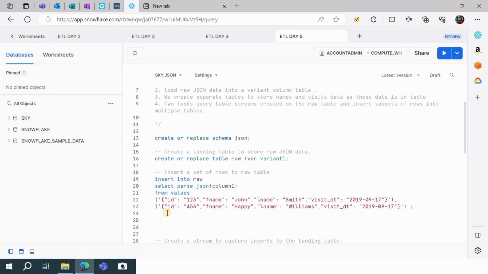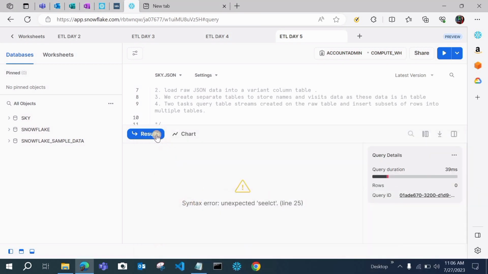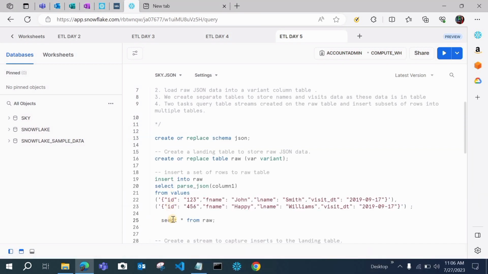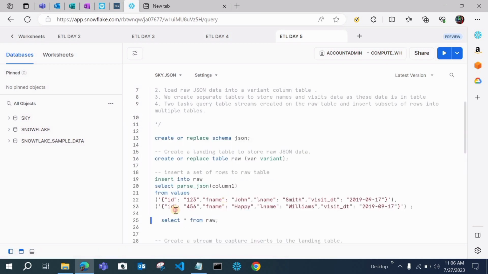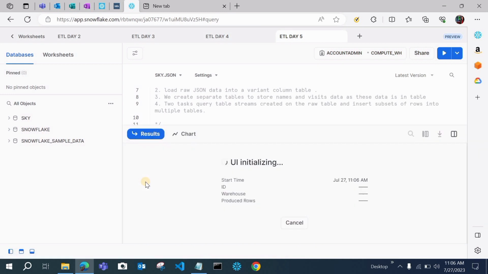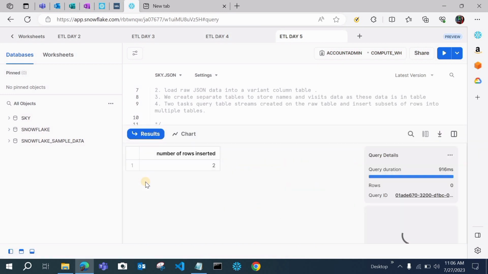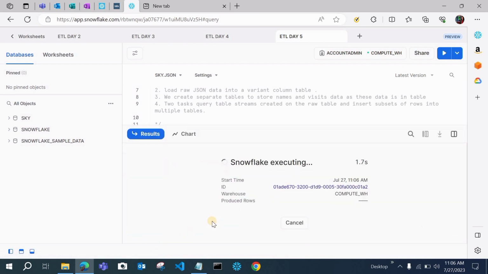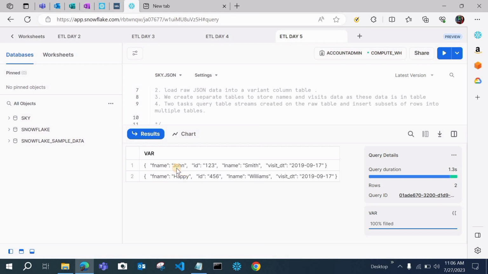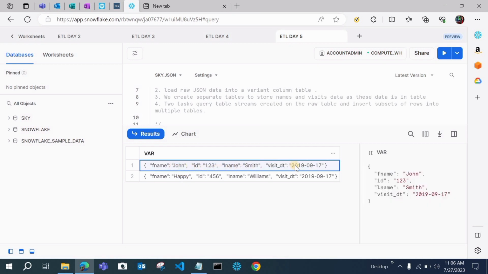Okay, so first of all, let's check the data in the table. Select asterisk from raw. I have given the wrong spelling, so let's give the correct spelling. You can see we have the var column and it has produced no results. So let's insert this set of records into the table. You can see the number of rows inserted is 2, and let's check the data. We got all of the data in JSON format: first name, ID, last name, visit date. This is JSON type of data.